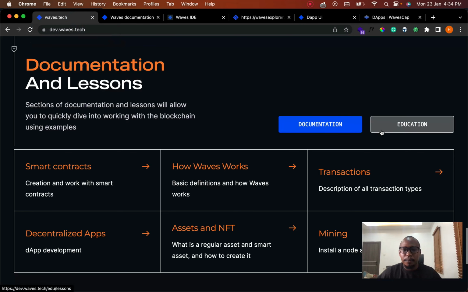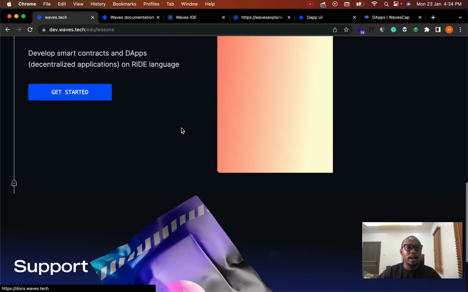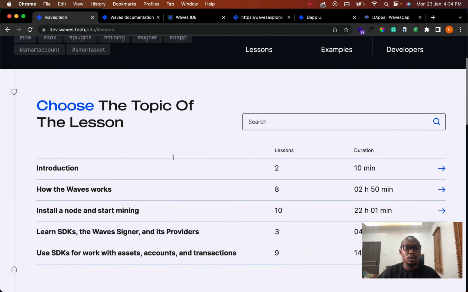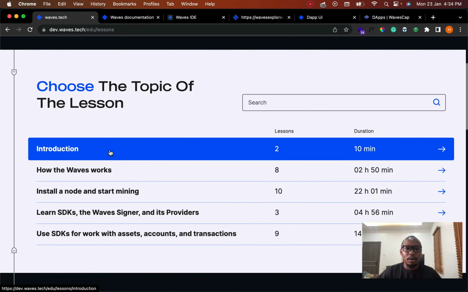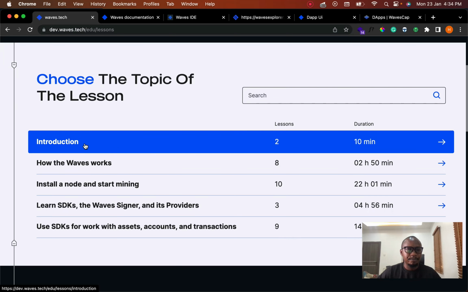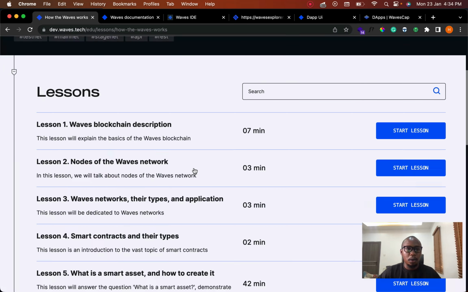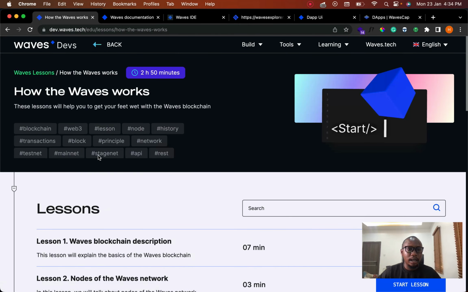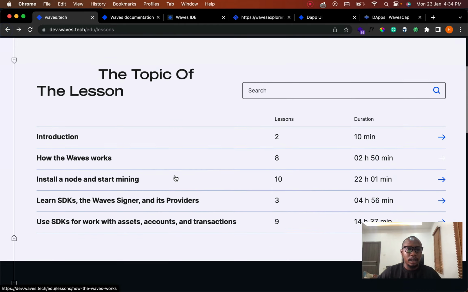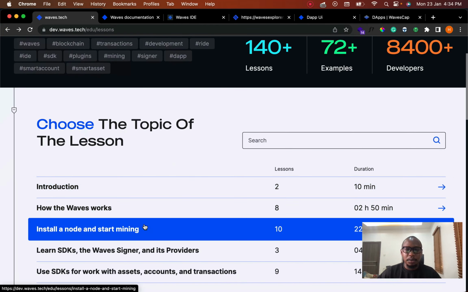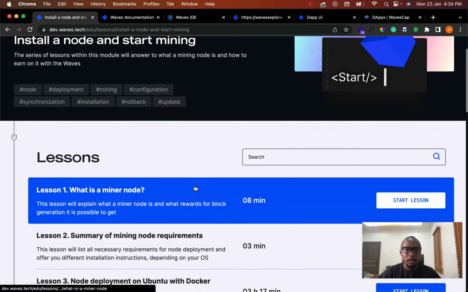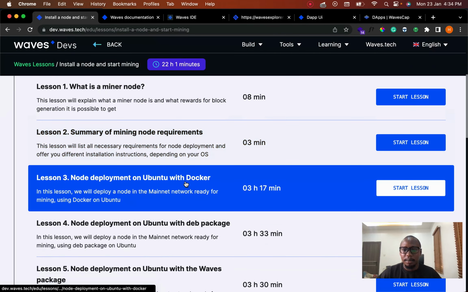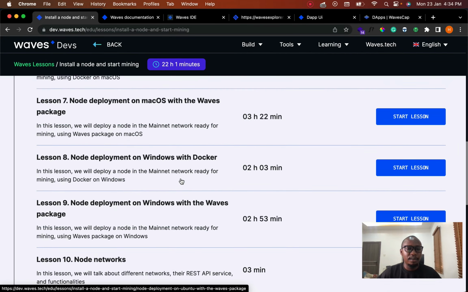And here, which I said a lot of people do not know about, is the education part of things, which is so amazing. There is a lot of content. We have the introduction, we have lessons here, like how Waves works. You see, all these are free lessons that you can learn from and get started with. And you can also find out how to install your own node, because nodes are very important entities in every blockchain.